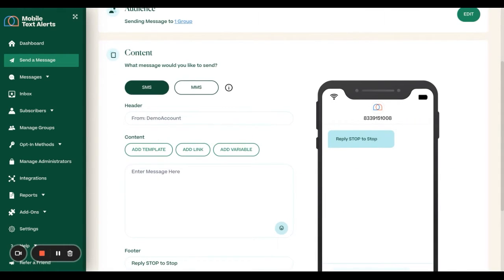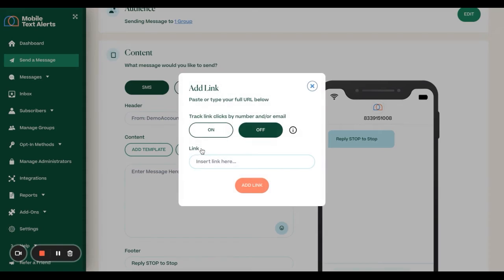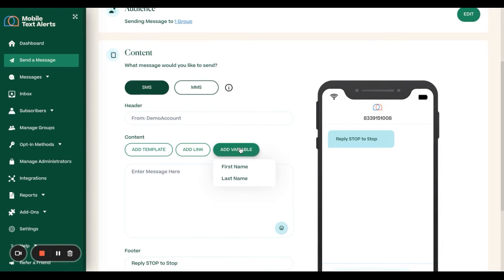First, choose if you would like to send your message as an SMS, which is a regular text, or MMS, which uses more credits but allows you to include more characters and send an image. You can type the message free form, insert a custom template, or insert tracked links to your website. You can also add variables such as your recipient's first name.